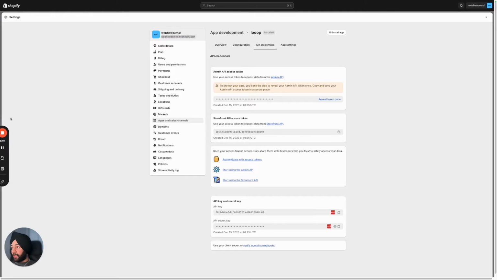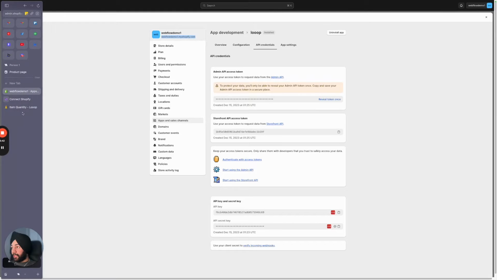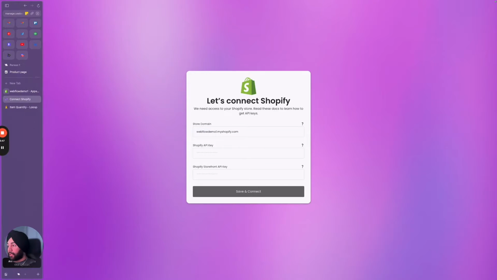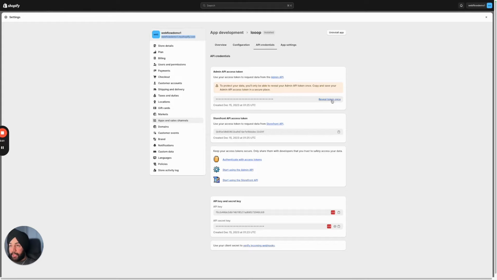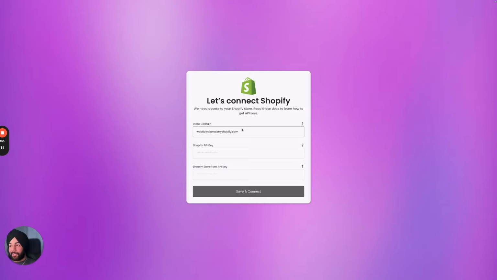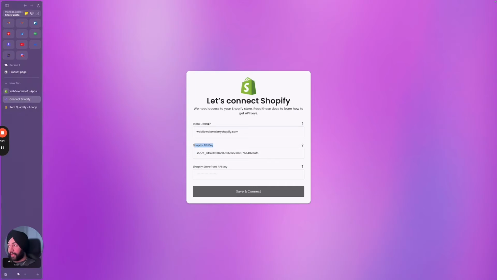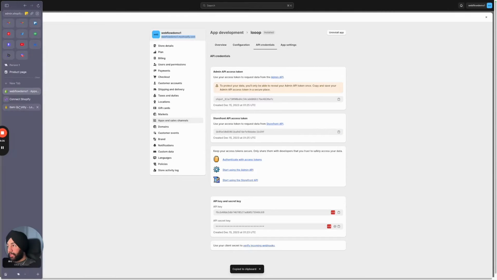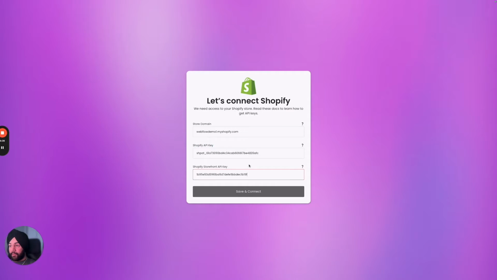Let's go back to our Loop dashboard. If we go here, and now let's paste it here. Let's go back and let's go here, and now reveal. I'm gonna delete this app, so it's fine even if I reveal the token. So let's paste it. So the admin key goes in the Shopify API key. Let's go back, and now we need the storefront API key. Come here, and then we need to paste it here. Now we're gonna say save and connect, and then Loop is gonna authenticate this.